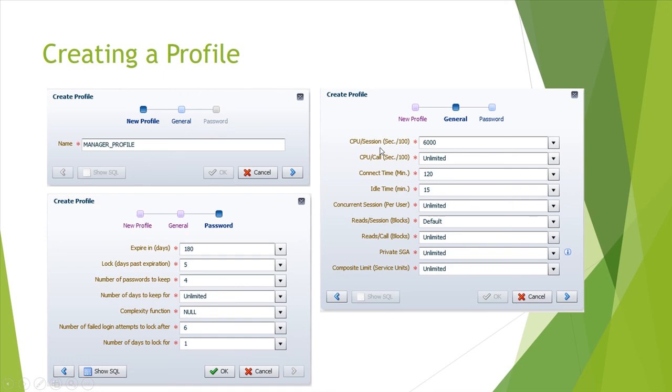CPU per session, for example, 6000. This value should be divided by 100 in order to get the number of seconds. In our case, 6000 over 100 is equal to 60 seconds. So if your database account is assigned manager_profile, that means your session will use only 60 seconds of CPU time. This is per call if you need to specify per call.